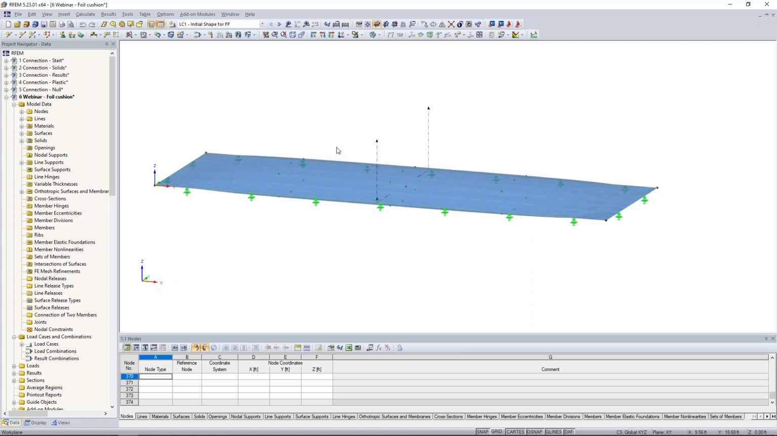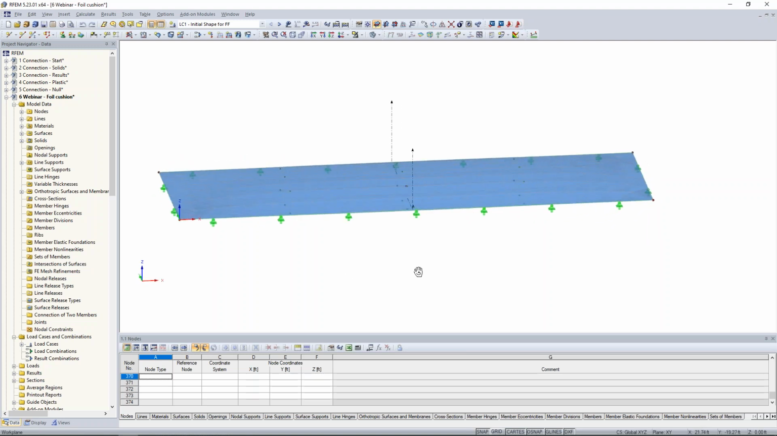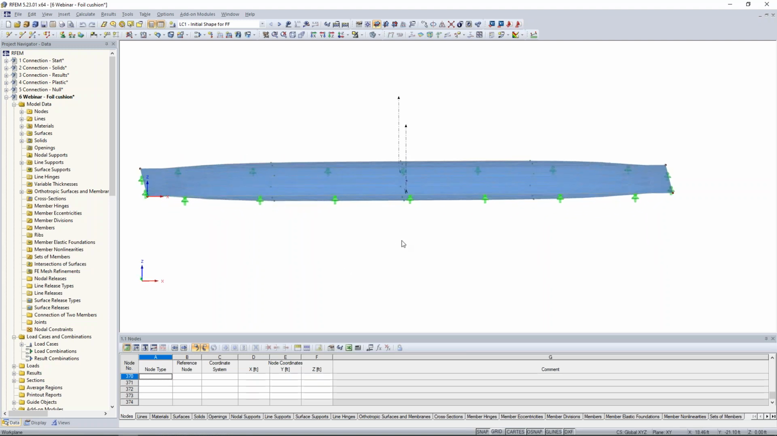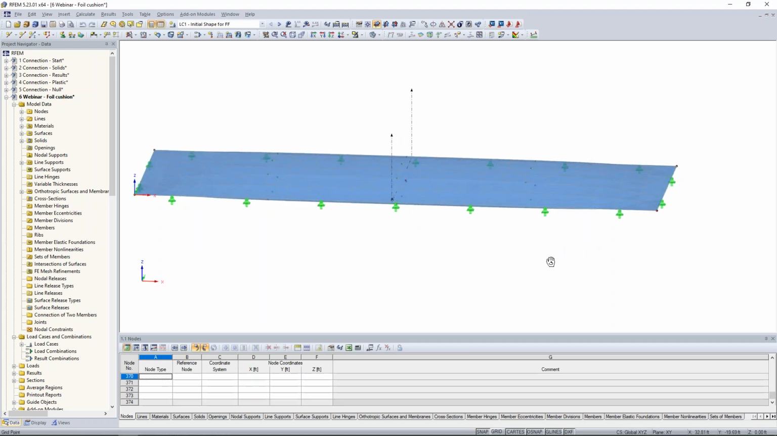This element is actually quite large. It's 40 feet in length and 13 feet in width. And the elements have already been defined here. I'll also preface this with that one of my colleagues did a webinar completely devoted to this foil cushion and utilizing our form finding add-on module. You can refer to our YouTube channel to view a webinar that goes much more in depth than what I have time to show you today.